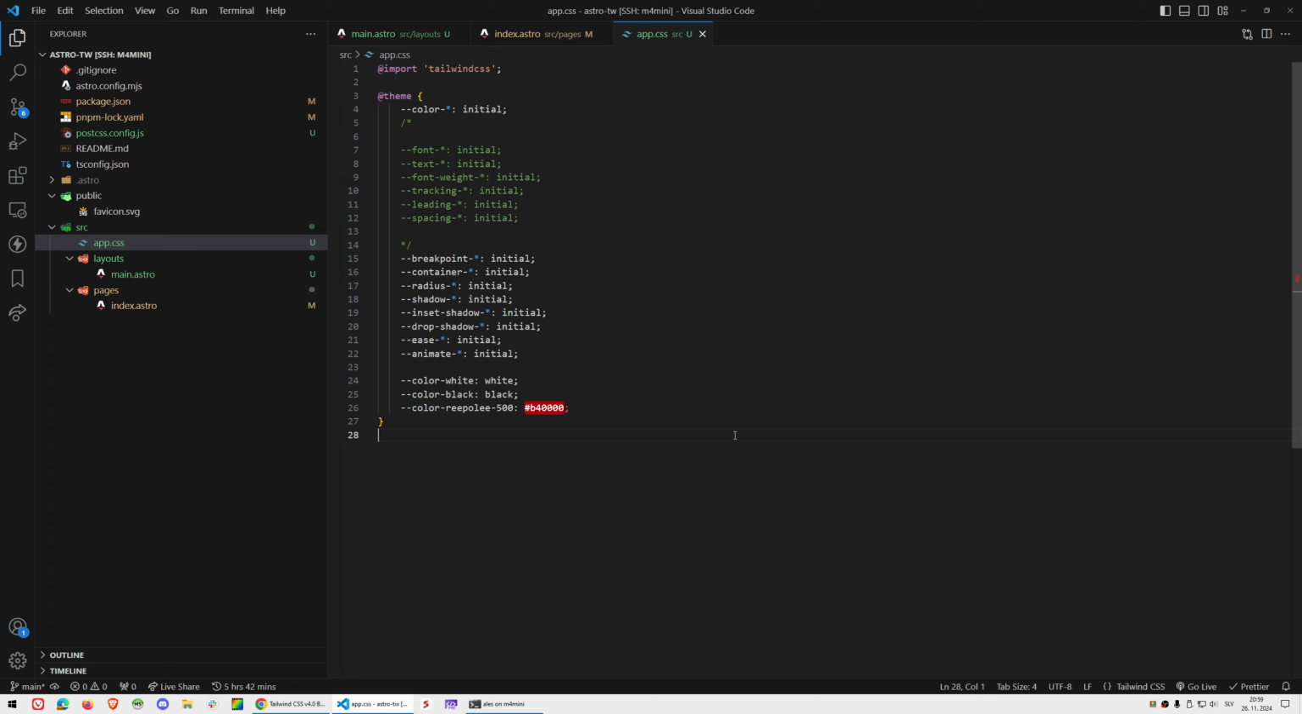So let me bring up my own CSS from another application, and that's it. So let's say I won't be needing breakpoints for this example. I won't be needing containers, radiuses, shadows, stuff like that, but I will keep fonts and texts and font weights and tracking and so on. Let's say just an example. And I added my own white and black.